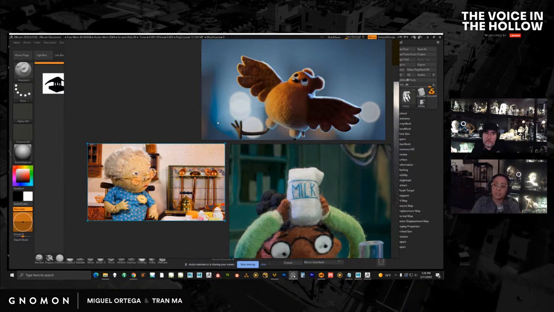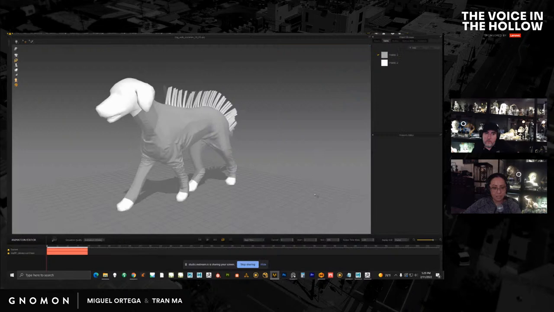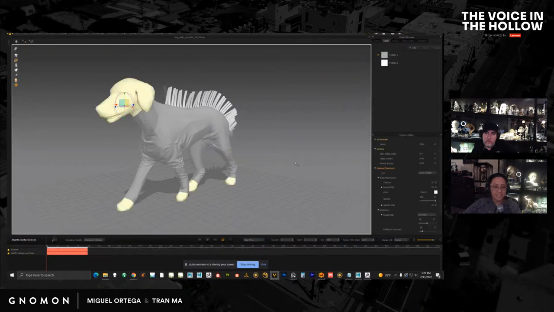It just doesn't function, right? So anything that we make, we want to make sure that it's going to work. So what I did is I got a dog from CG Trader that had a walk cycle, right? This is not what we're going to use as an actual animal. It's like R&D.